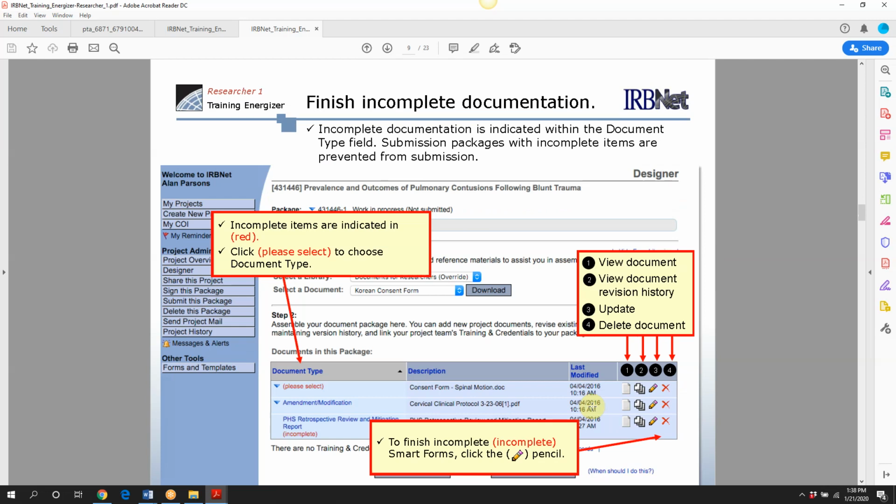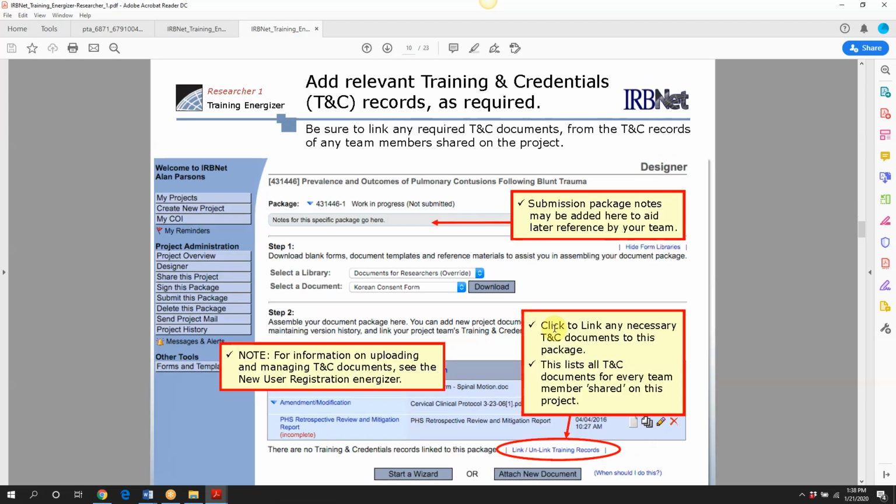If you have an incomplete item, let's say there's not a document type chosen, you'll see it here in red. You select over here what you want to do to finish it. It's a smart form. You just click on the little pencil and then you can edit right in. Document type, sorry, it's a consent form. You need to link any required training credentials, of course, which is what we're going to have with our city training. There may be package notes if someone else on your team had already put them here, or you're doing it too.